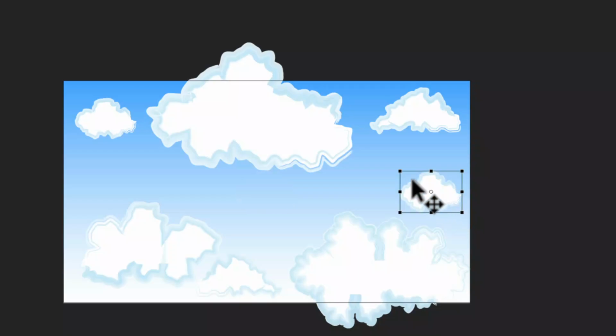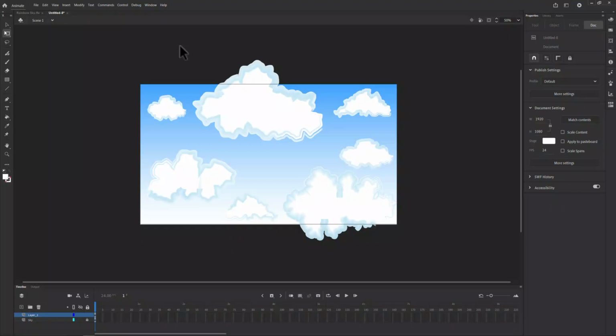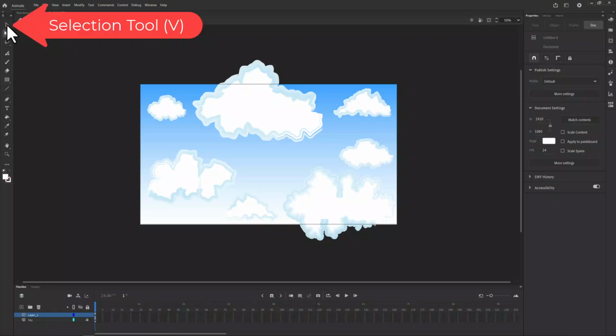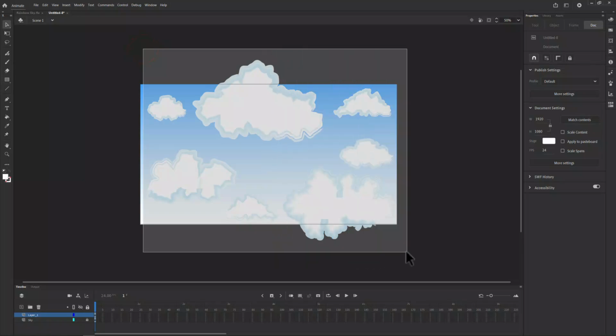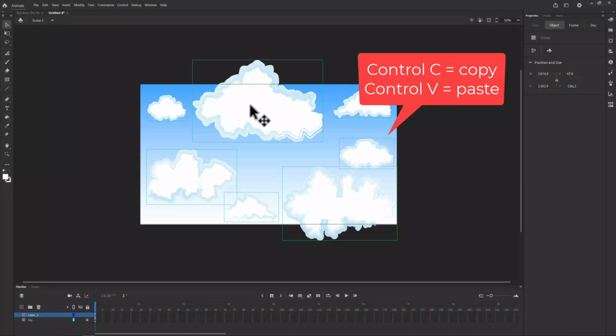So I'm going to copy this one, Control C, Control V. And it's okay if the clouds go over the top and the bottom here and here, but don't let them go over the sides. So it can come close, but don't let it go over. Okay. Now I am finished arranging my clouds. I'm going to use the selection tool up here and draw a selection around all of my clouds. And then I'm going to Control C on the keyboard and Control V to make a copy.